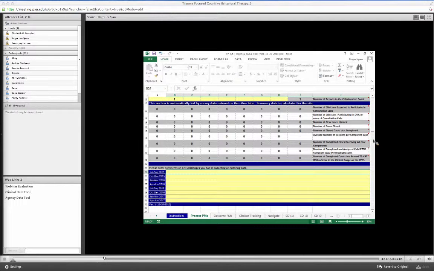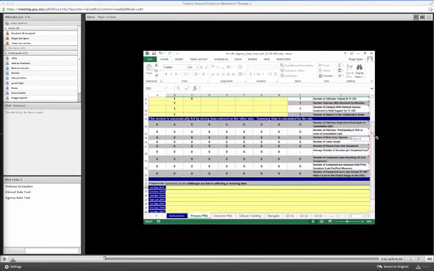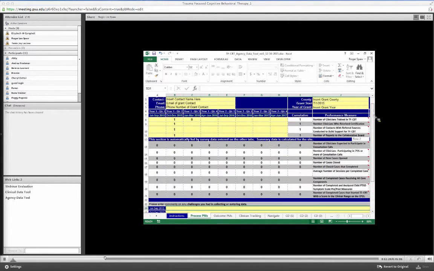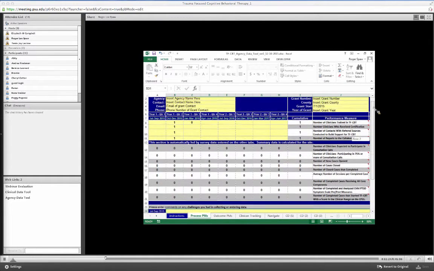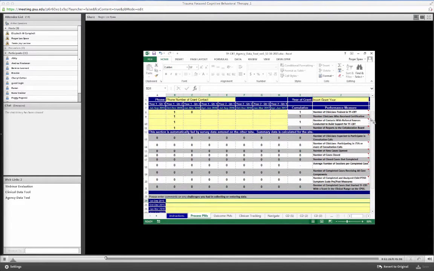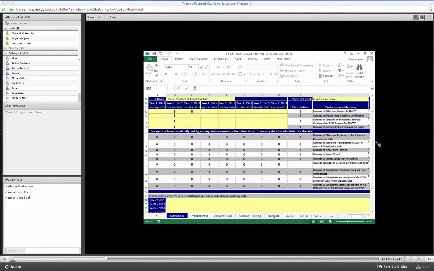It will also be seen by your prevention coordinator as we accumulate this data and roll it up into the larger statewide initiative reports. So that's pretty much it for the Process PMs tab.